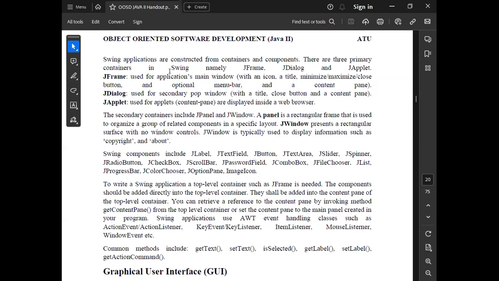Then we have the JApplets. The JApplets are used for applets, which are mostly used inside web browsers; they are usually displayed in web browsers. However, our focus will be on the window, which is made up of the JFrame and the JDialog. Our examples will be much more focused on these two.